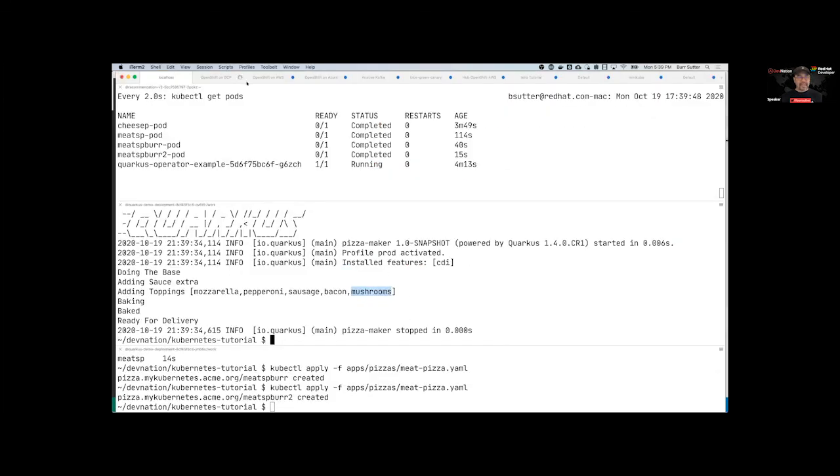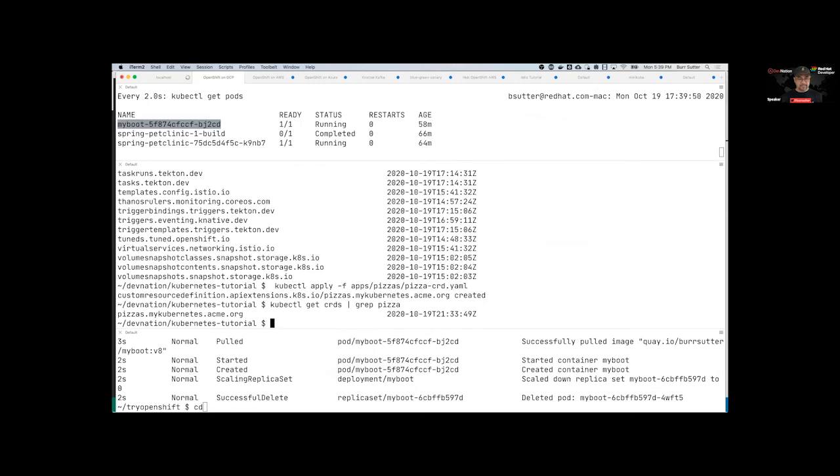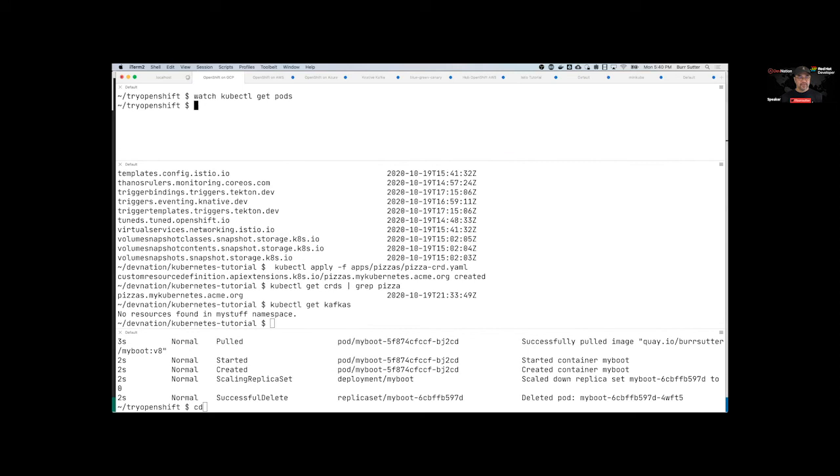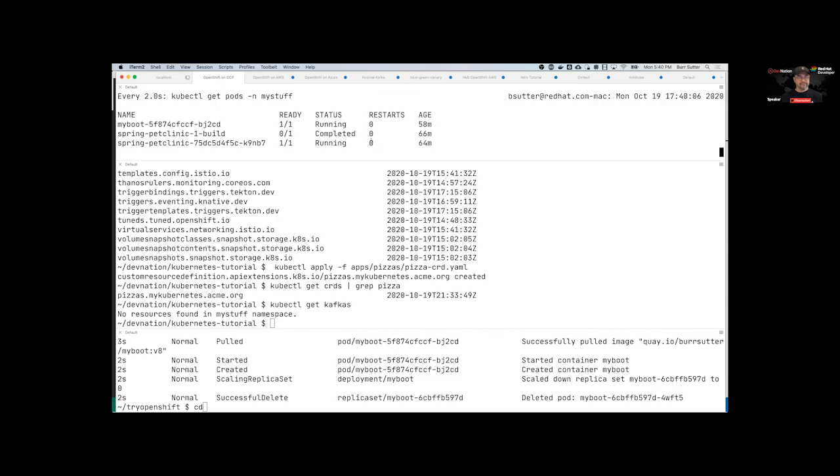The reason this matters so much though is once you have something set up in your environment, you can say things like get Kafkas. I'm going to come over here to my Kafka one. Okay, there's no Kafkas in here, but let's do this. Watch, my stuff. Okay, so no Kafka objects, but we got some other stuff running here.